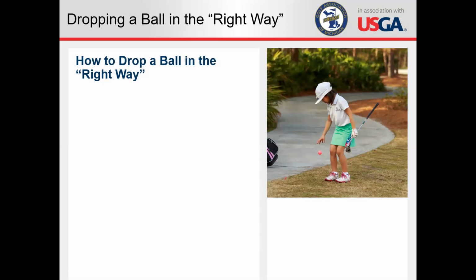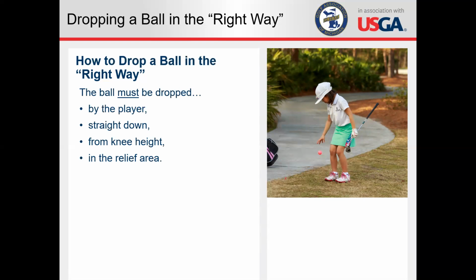So how do you drop a ball in the right way? I'm pretty sure everyone has seen this, what it looks like. But basically, you're going to drop from knee height. It needs to be dropped by the player, straight down from knee height, and it needs to land in the relief area and stay in the relief area. And so we'll kind of talk about that in a little bit. But basically, the big key is that it has to be knee height.